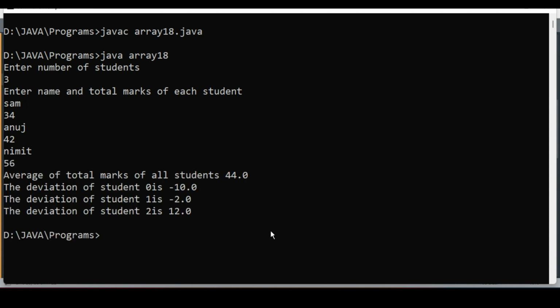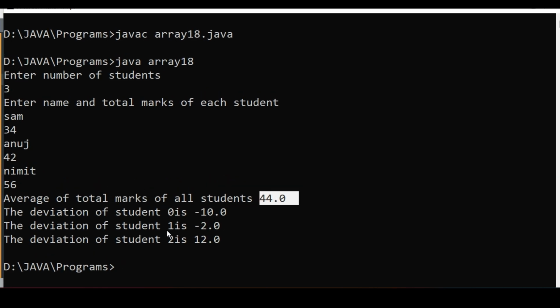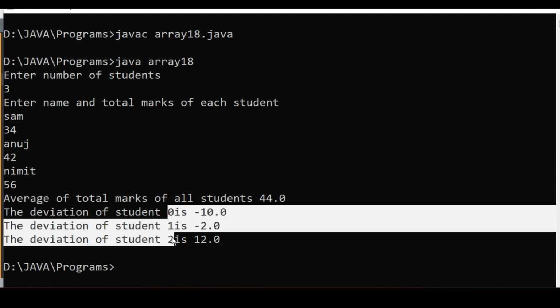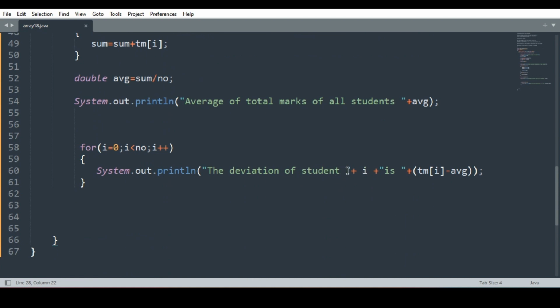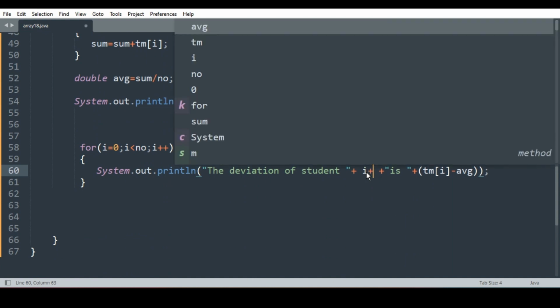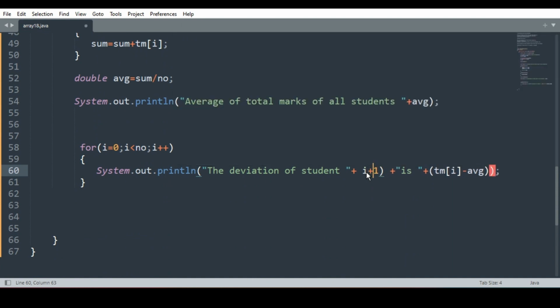Okay. Now it is directly calculating the average of total marks of all students. Deviation of, see what it is printing, deviation of student 0 is this, deviation of student 1 is this, deviation of student 2 is this. What does it mean, guys? Instead of 0, 1, 2, what do I want? Deviation of first student, deviation of second student, like that. So I just have to change this one line, right? Where here the deviation of student, which student? I plus 1.